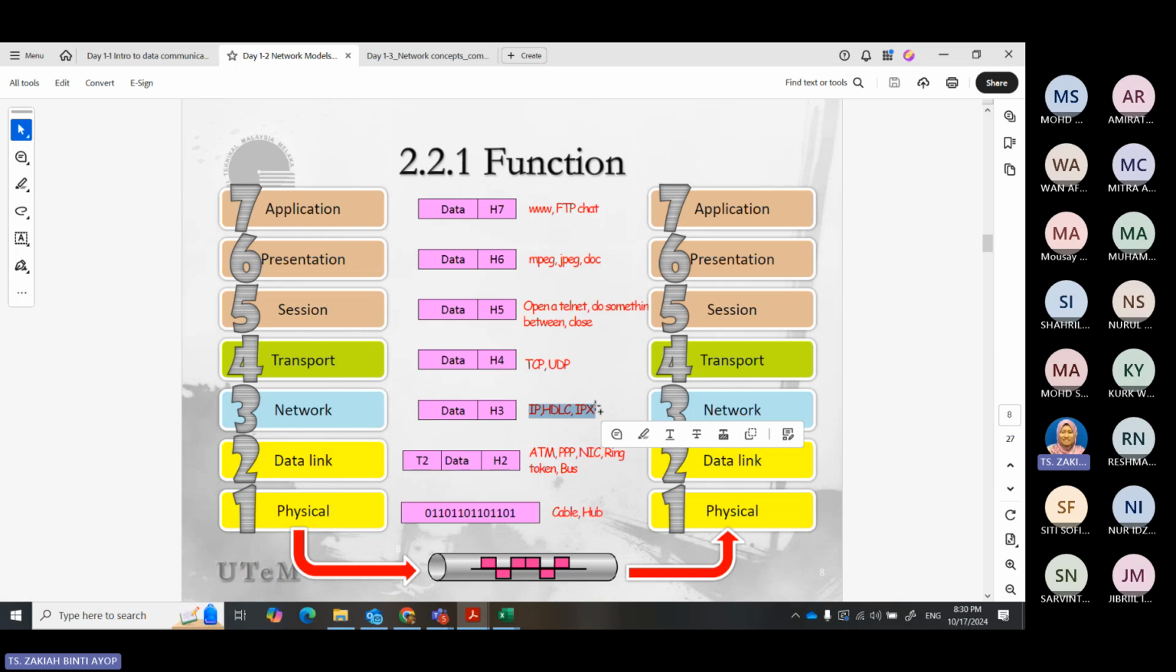So maybe you want to use IP or HDLC or IPX. And then data link. Okay, it depends on the devices that you use. For example, if this is a PC, then your functions on this layer would use an NIC, network interface card. Okay, here it will become a frame, where we have a header and a trailer to identify that frame.